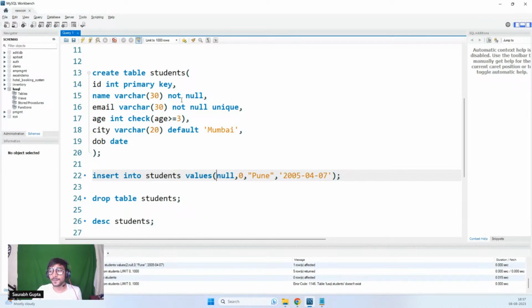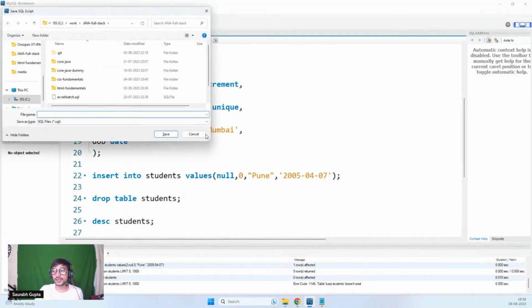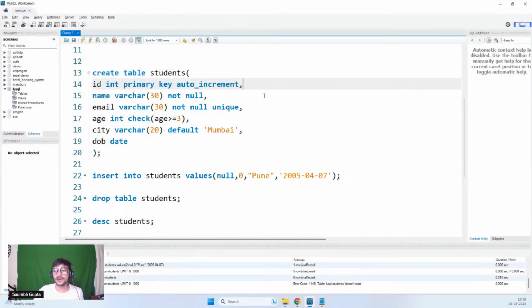So guys, for that, you can go in ID and you can add an extra constraint called auto increment. Now what this does is, when you start inserting records, it will make sure that your ID starts from 1, and for every new record it will keep incrementing 2, 3, 4, 5 automatically. You don't have to worry about IDs from now on.